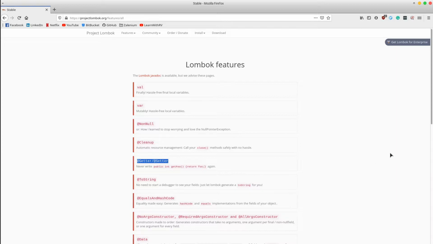Let's jump into it. Lombok is an open source dependency available for both Maven and Gradle that will reduce the boilerplate code with just a few annotations, making the code cleaner and easier to read.